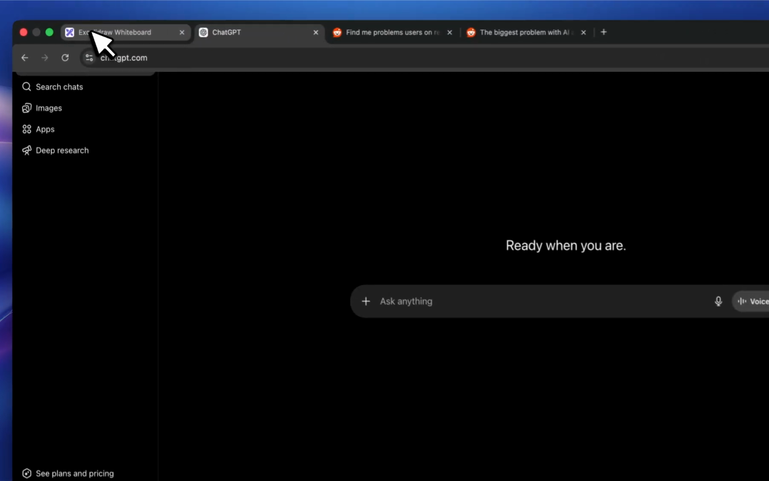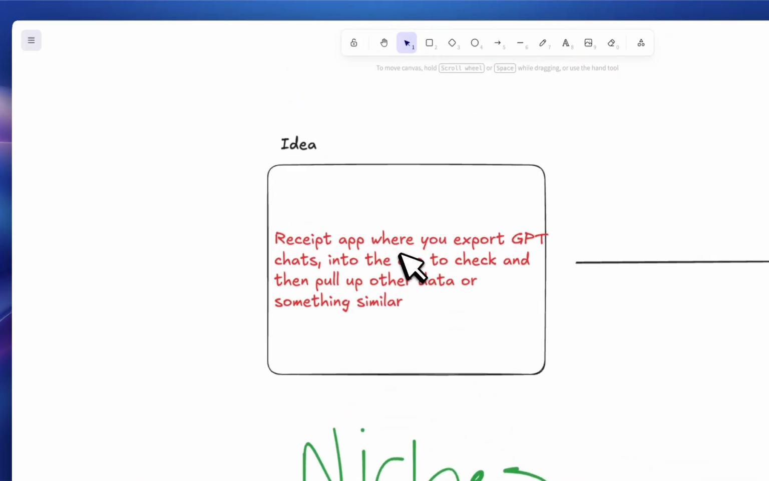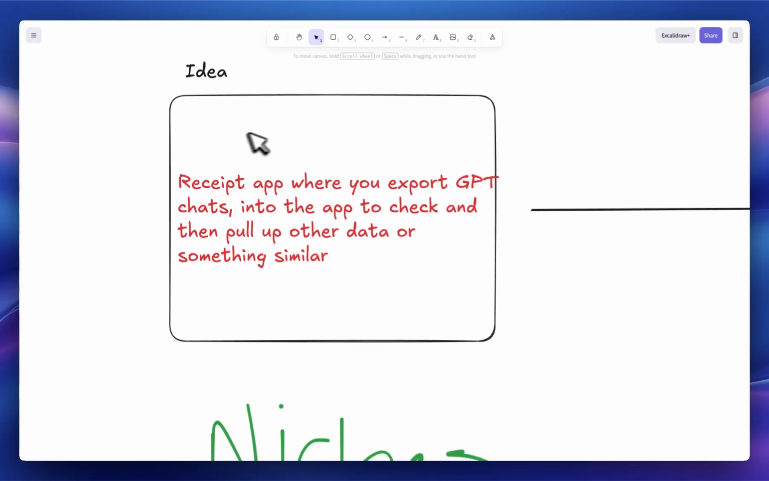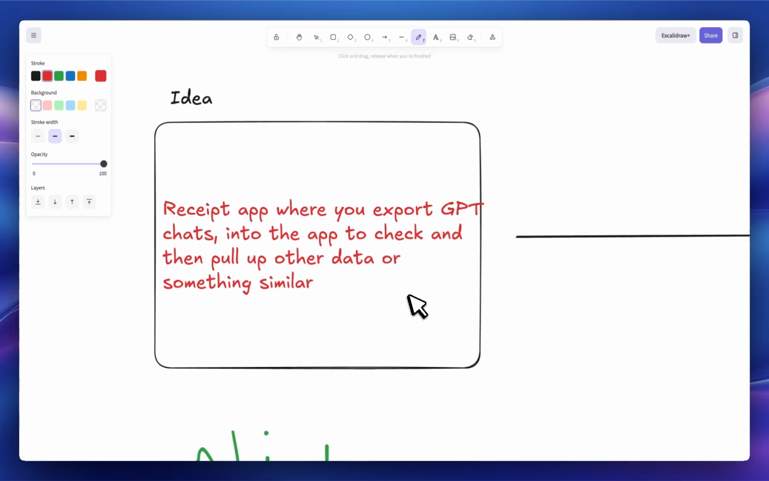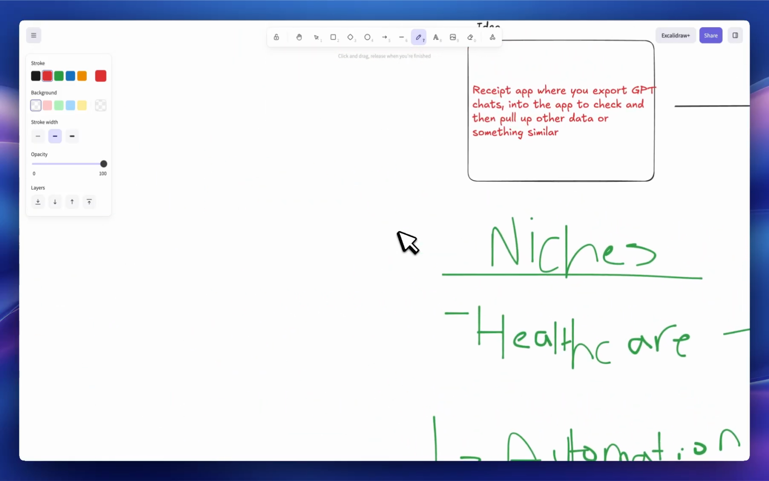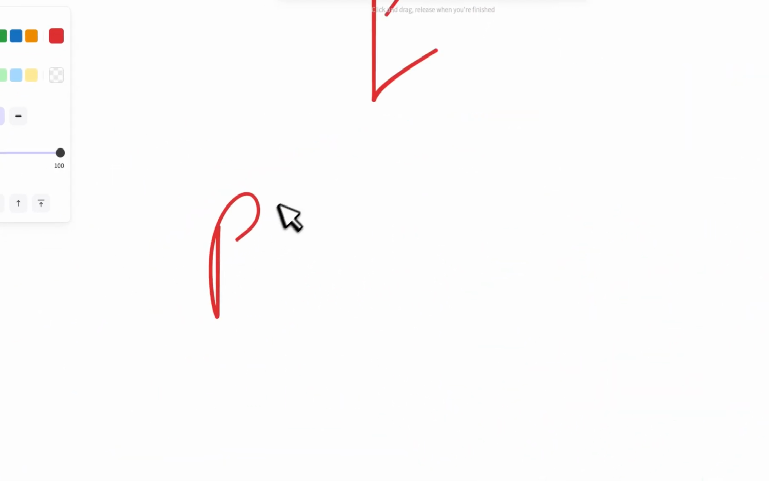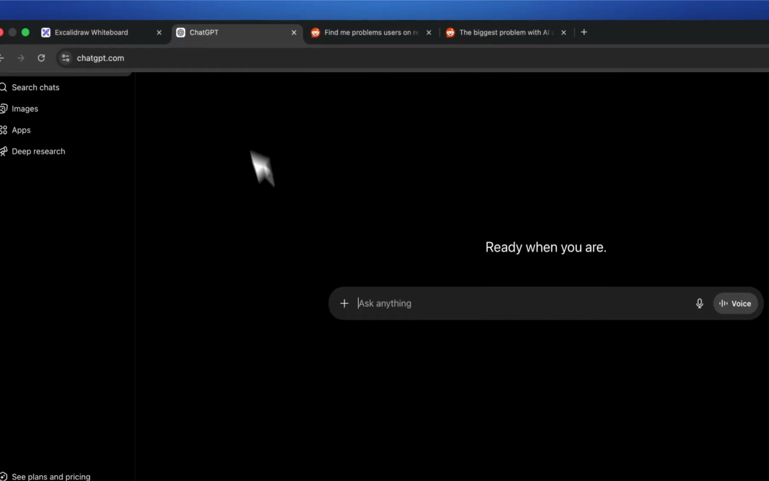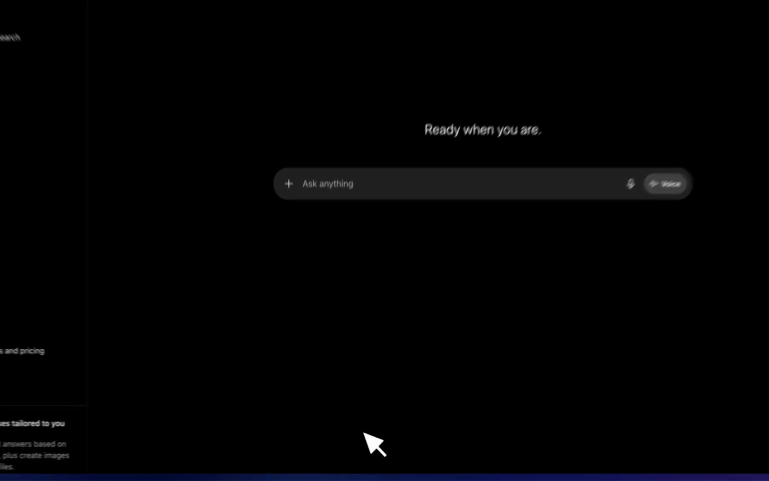So one thing I've come up with as an idea to negate that problem users might experience is a receipt app where you export a GPT chat into the app, and you check and pull up similar data or something similar as a recommendation. Specifically, this targets products, because GPT has now introduced this feature where you can ask it to recommend you a list of products.